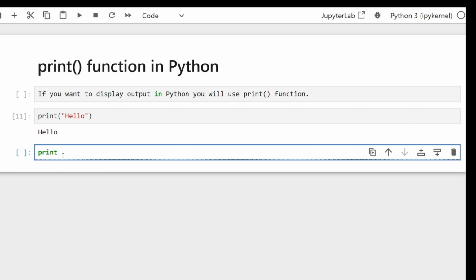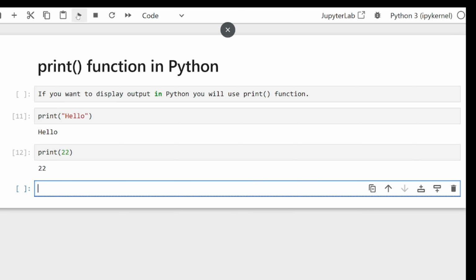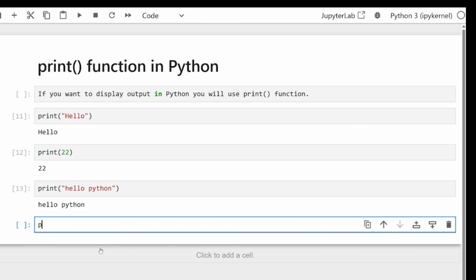The print function prints different types of values. If you write print(22), it will print 22. If you write print("hello Python"), it will print a string type of value.